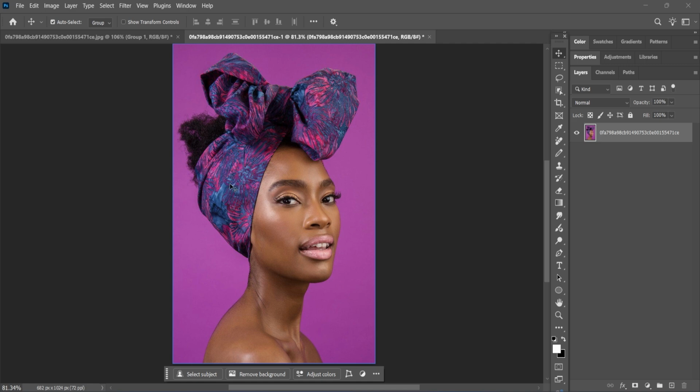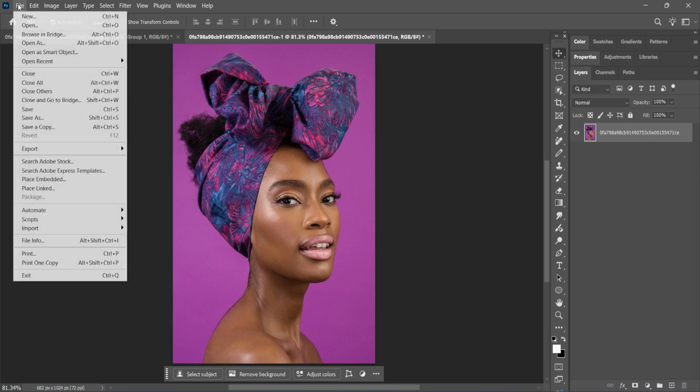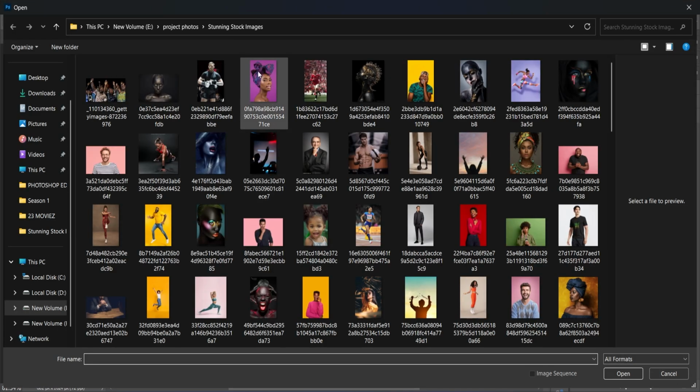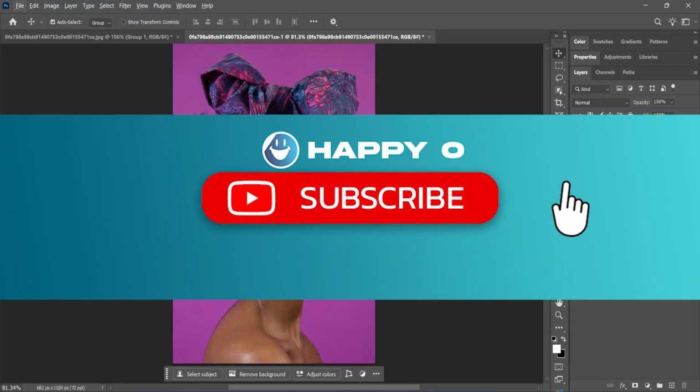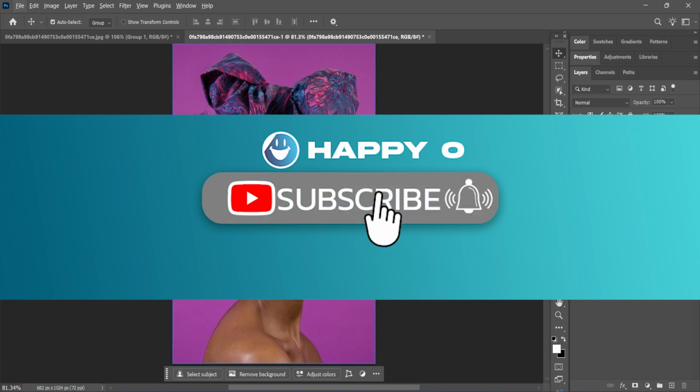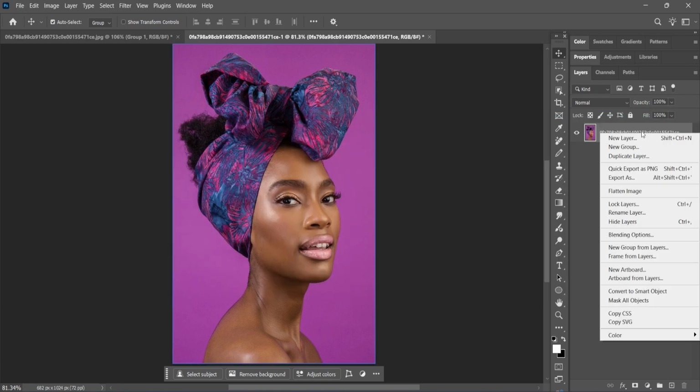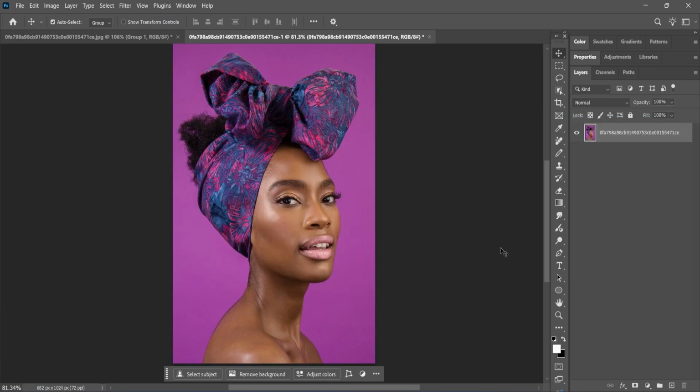So I've already placed my picture in Photoshop. I went here and clicked open. That is it. You bring in your picture like that. If your picture is in smart mode, you have to right click and rasterize it, but my picture is not in smart mode. So let's go on.